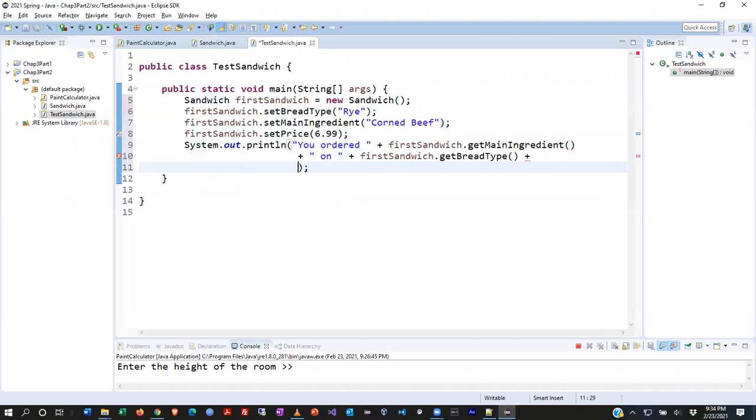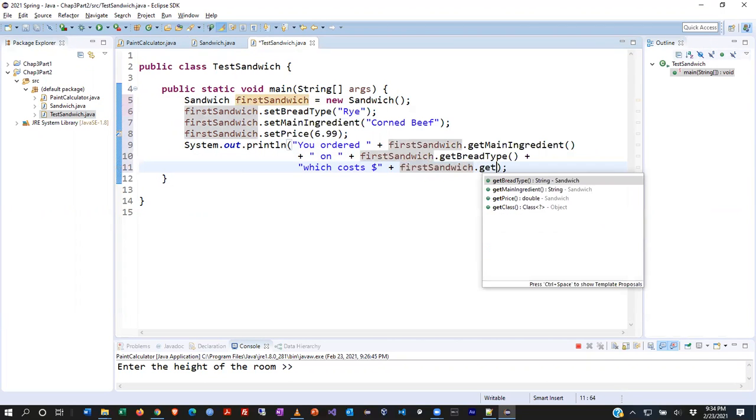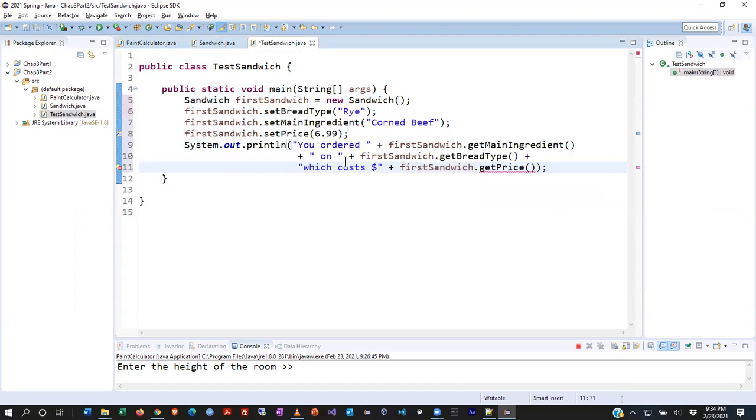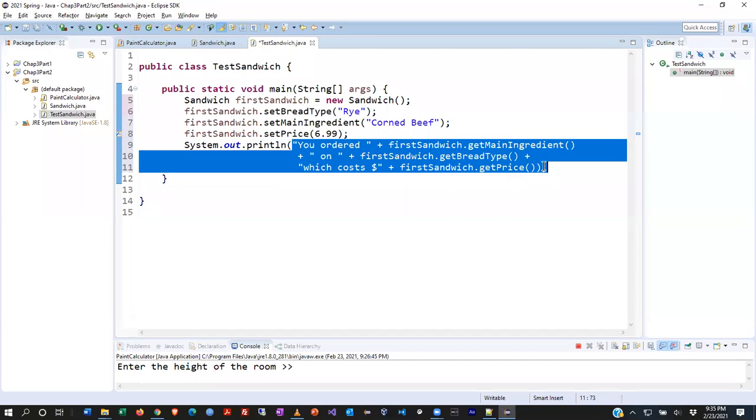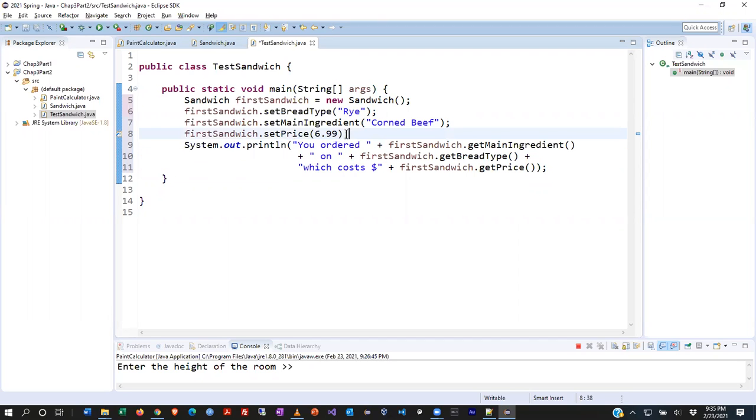And you know what? Let's go to the next line here. It doesn't like us to do that, but hey, we're going to do it anyways. Which costs, and you can do your formatting here if you wish. And now we're just going to say first sandwich dot get price. And so if it worked correctly, the stuff that we set here is going to be redisplayed here. We're not prompting the user for anything. We're just manually hard coding this stuff.